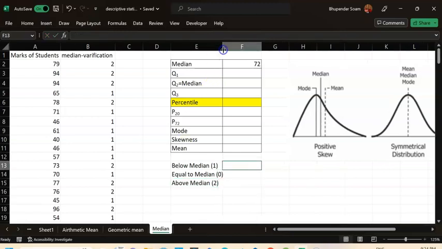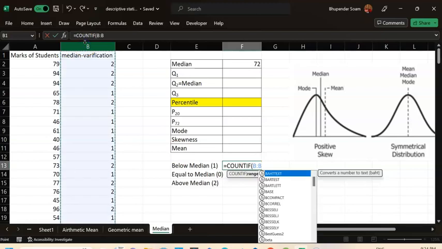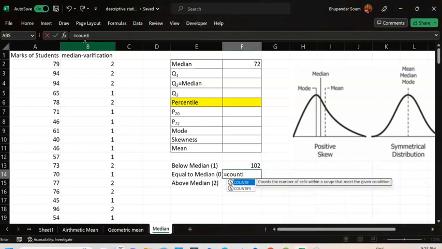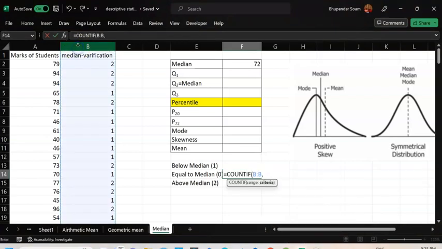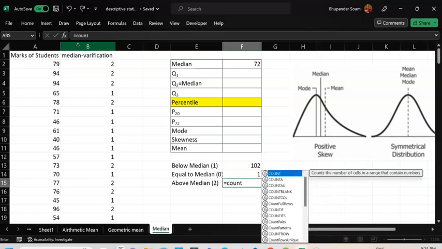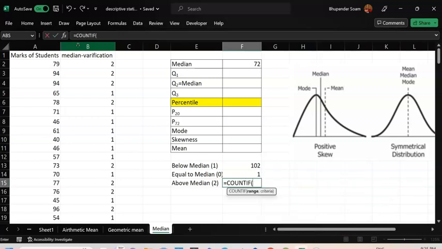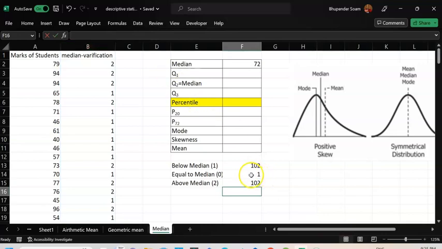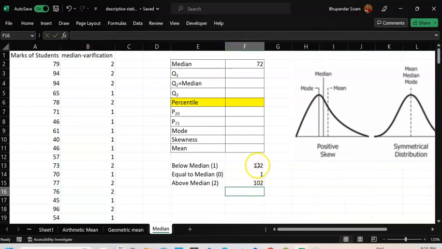So how do I cross verify? Count of this range, and I want to count 1 in it. 102 values are below median. Then count of 0 in this particular cell. There is exactly one value which is equal to 72 and sitting as median. Otherwise you can easily see that there will be half of the values, 102, above. So you can see that 72 is cutting all 205 entries exactly into two halves, and 72 is sitting right here at the center.